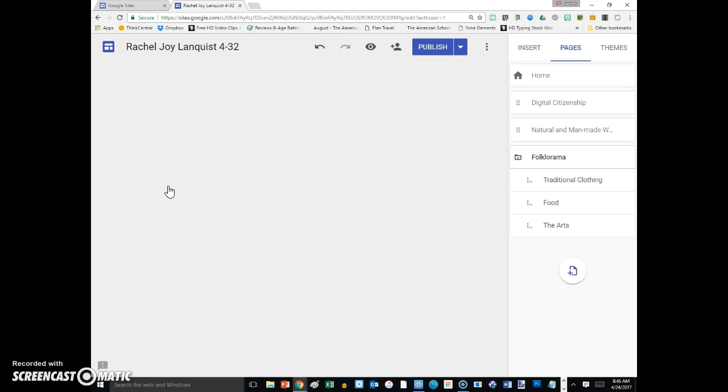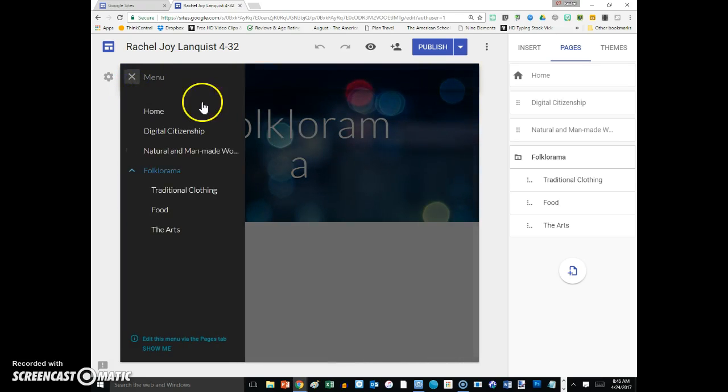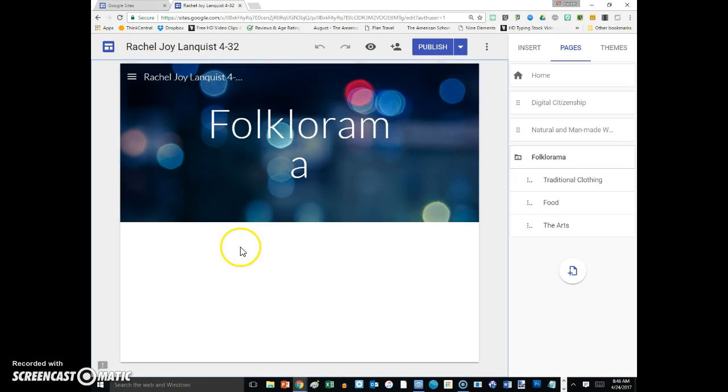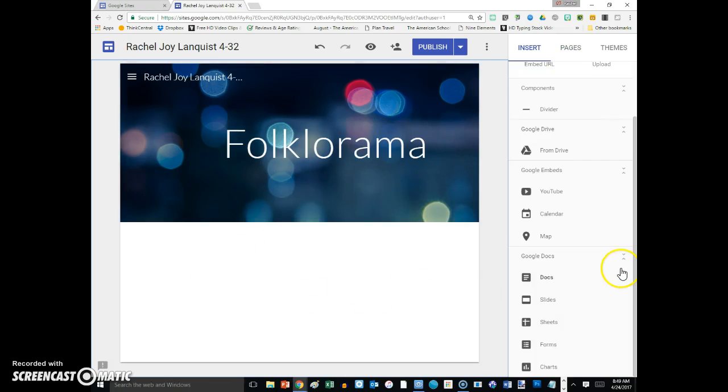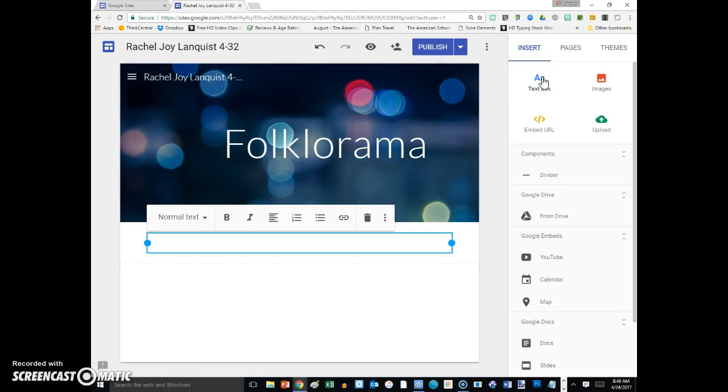Okay, the last thing we're going to do is we're going to go to your Folklorama page. So how you can get there is go to your navigation. Okay, click on Folklorama. And now we're going to add a part so that we can go directly to those pages if we want to. So I'm going to go up to text box, click on text box. And we're going to say table of contents.